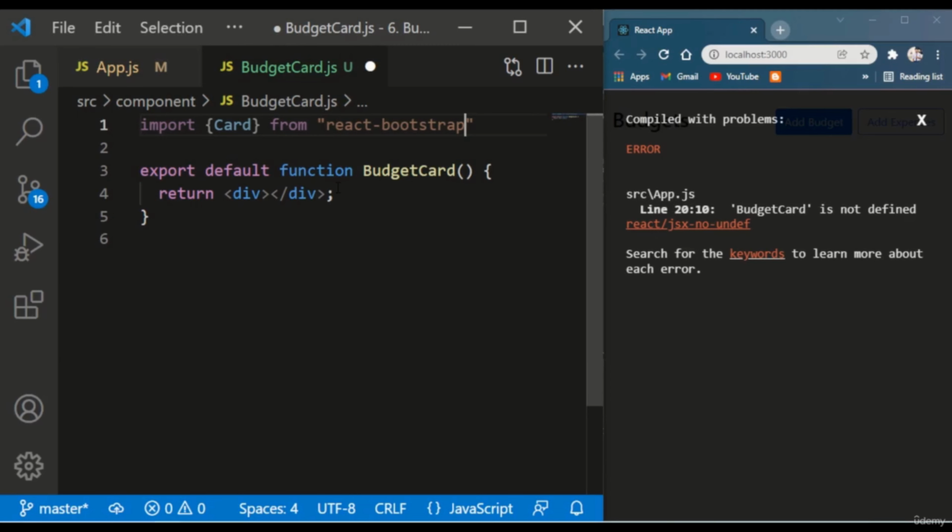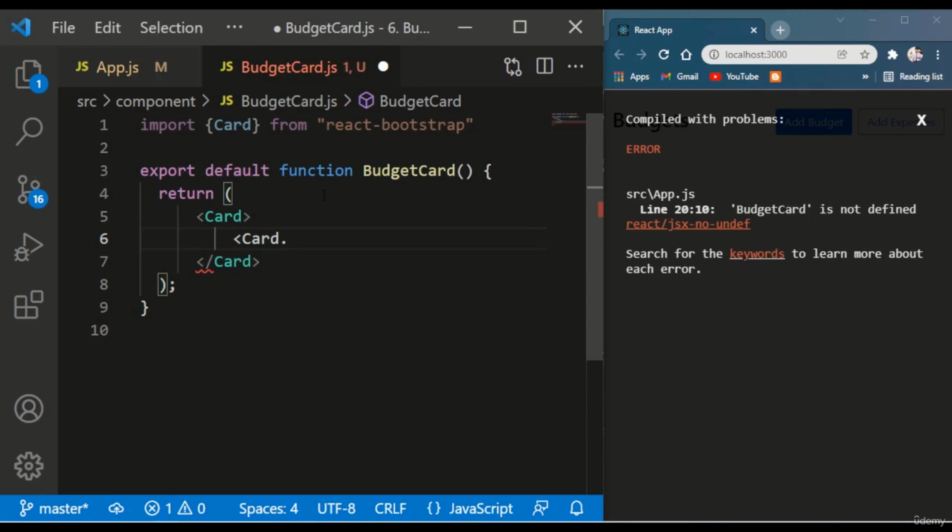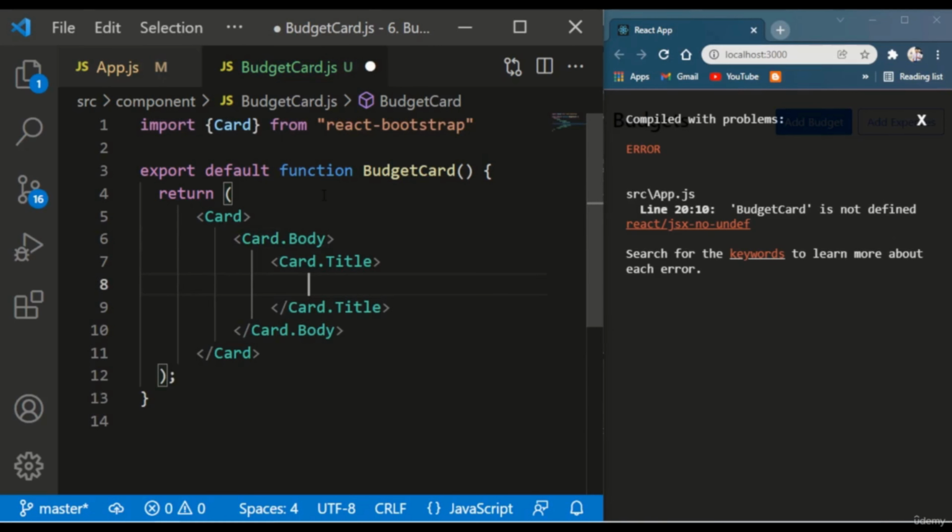Now we have to make use of this card component. So to use the card component, we can just simply return it inside our export statement, and we can use the card over here. Now this card must have some title. So to initialize this title, we will give the card dot title. And before giving the title, I forgot something, that is a body must be there, otherwise it will not work properly. So I will give the card dot body firstly, then it will hold a card title. So I will give the card dot title, and then we can pass our title from here.